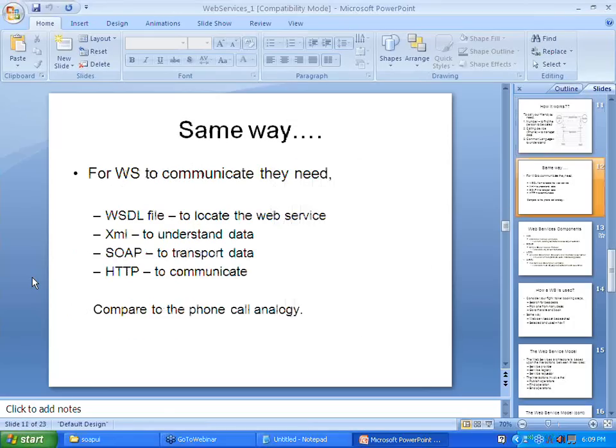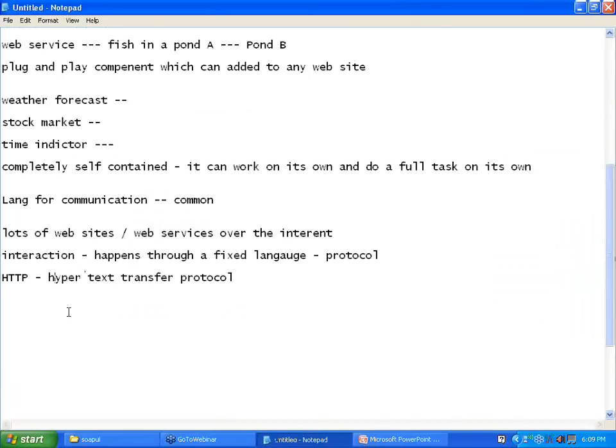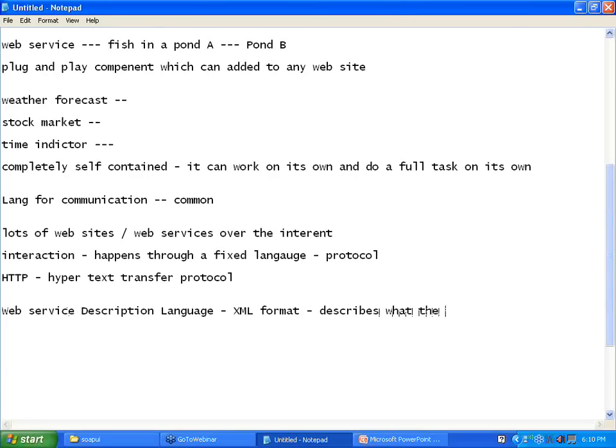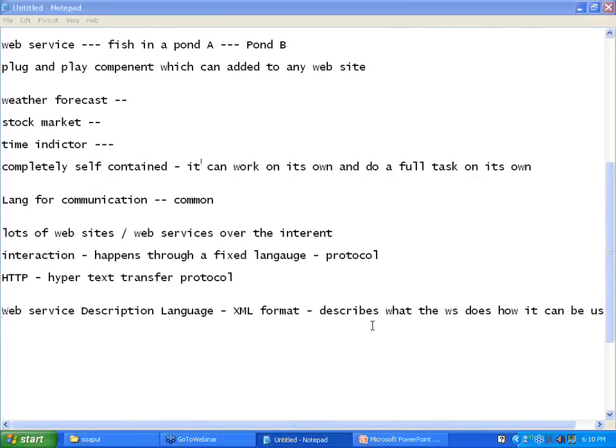How? For a web service to communicate, the web services need a WSDL file. WSDL stands for Web Service Description Language. It is in XML format. It describes the web service. It describes what the web service does, okay? How it can be used, right? So it describes what the web service will do and how it can be used.